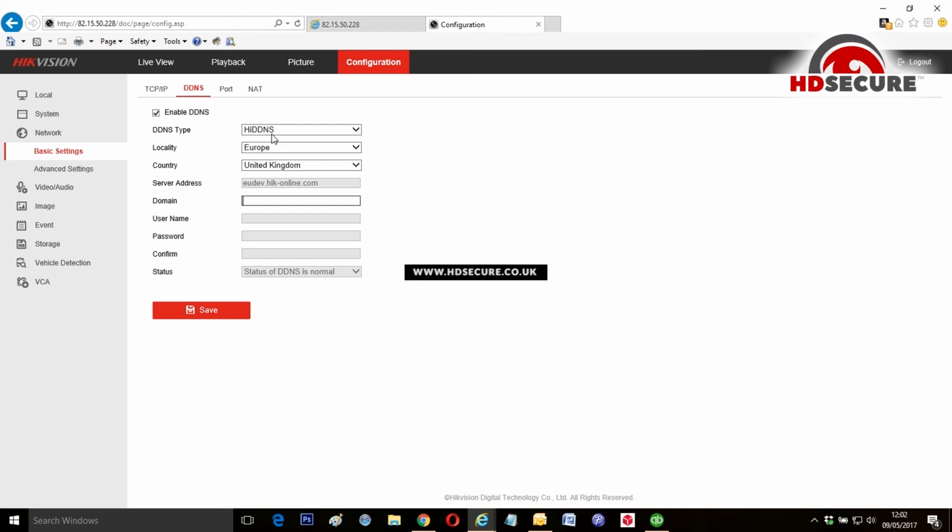For example, if I put any name in here and then save it, it will activate. But it depends. Sometimes it won't activate because of the problem with Hik Connect. But most of them work, and hopefully they can sort it out within 1 month.